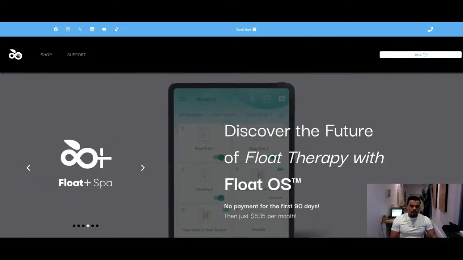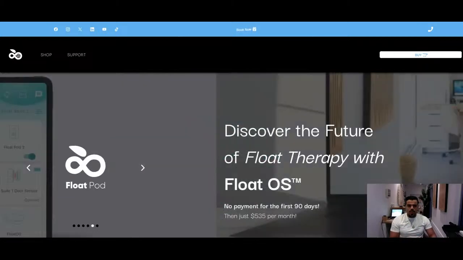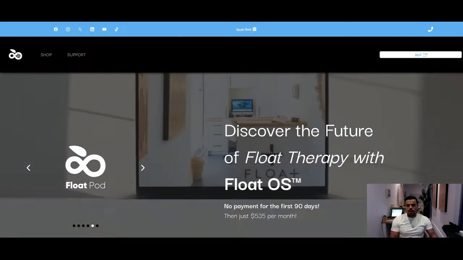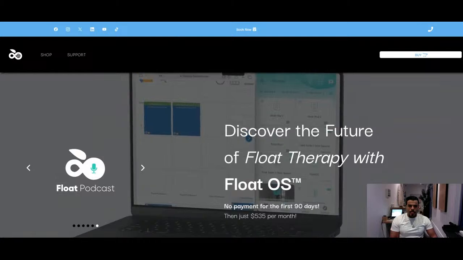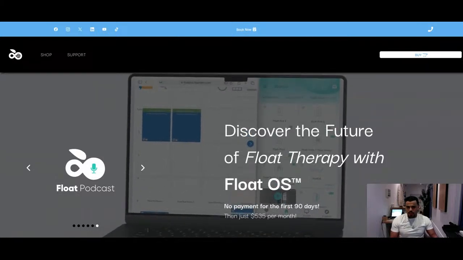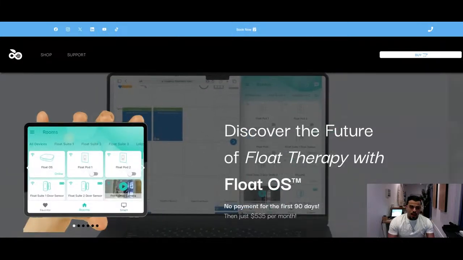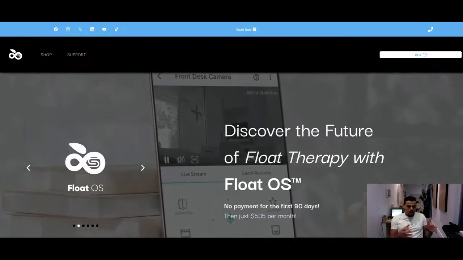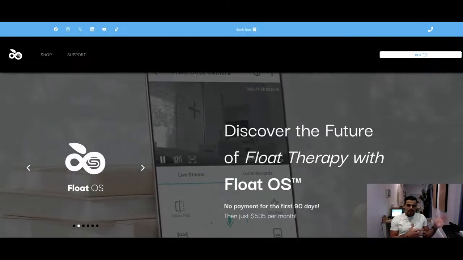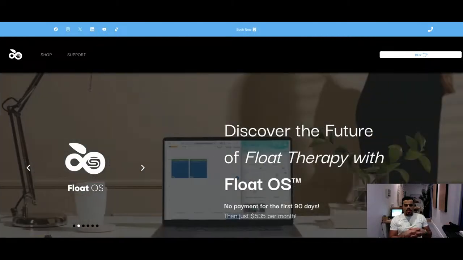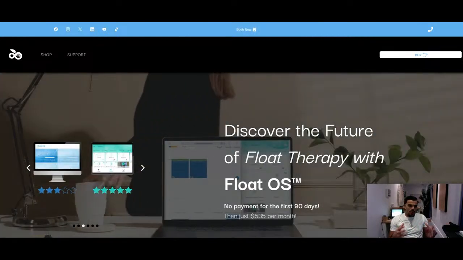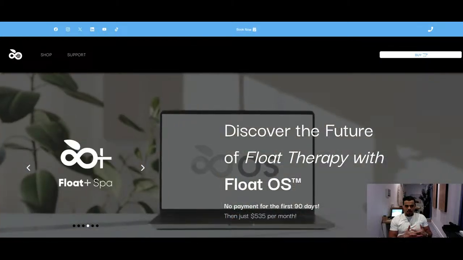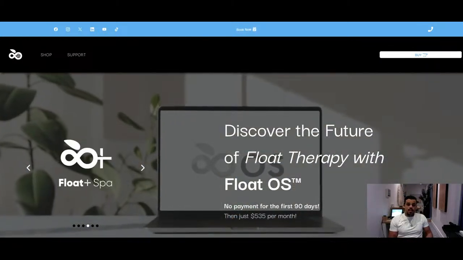And over the last, I would say, 2 to 3 years, we've pivoted to a new direction, which is the overall operating experience of running a float spa, operating your facility, as well as operating the FloatPod remotely. So FloatOS, basically, what it is, we've changed our focus from just the float tank, and we've really wanted to touch on all of the main functions of running a float spa. So that's why we've changed to FloatOS, which stands for operating system.